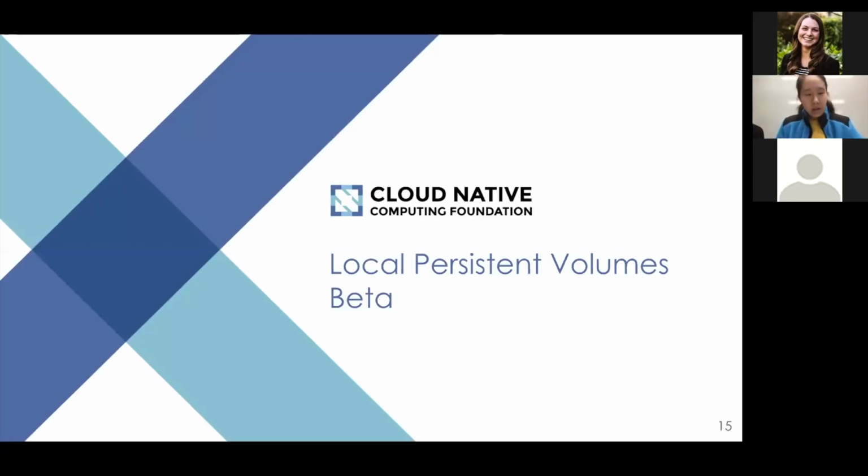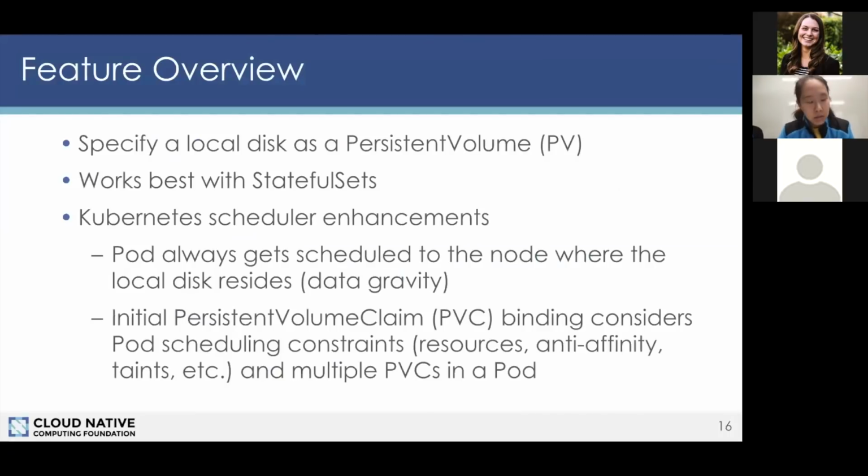Thanks, Todd. All right, so I'm going to talk about the local persistent volumes feature, which is now in beta in 1.10. So to give a brief overview of what the feature is, this basically allows you to specify a local disk as a persistent volume using the existing persistent volume interfaces that we have today. This feature is most useful when you use it in conjunction with stateful sets and the volume claim templates that stateful sets provides. Basically, each replica in a stateful set will be able to get its own volume, or local persistent volume for each replica.